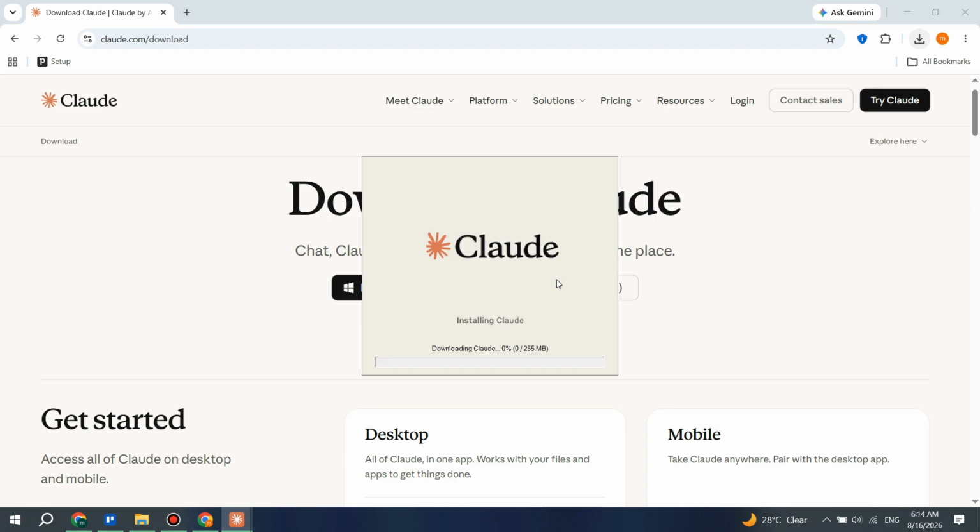And that's it. That's how you can download and install the Claude AI app on your PC or laptop in just a few easy steps.